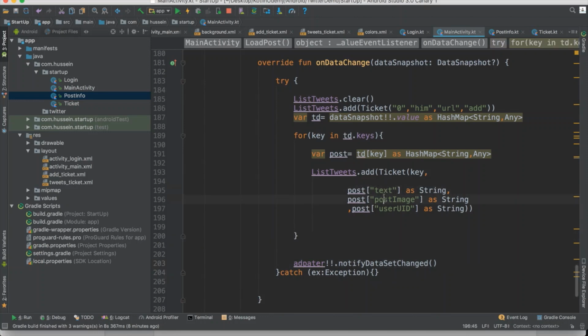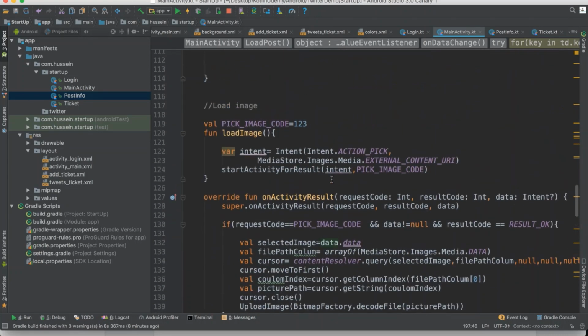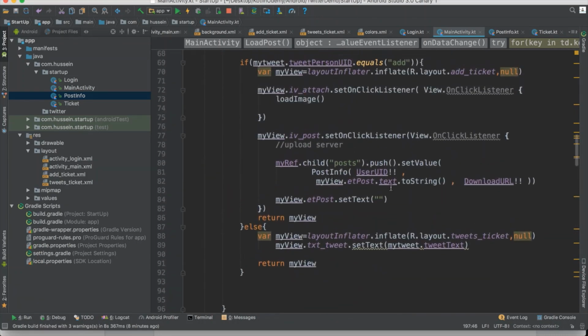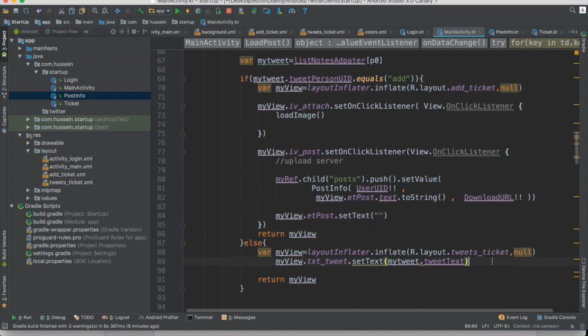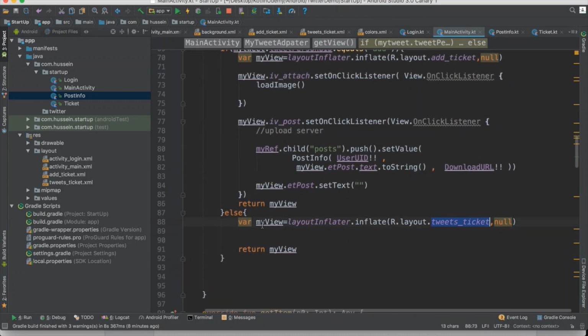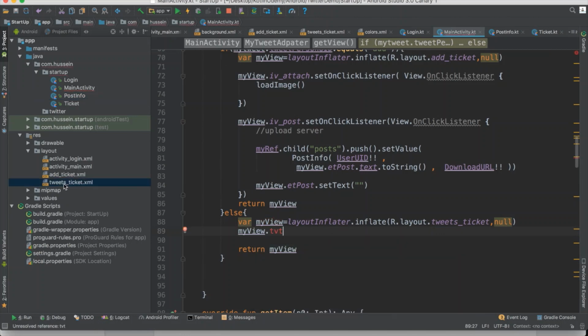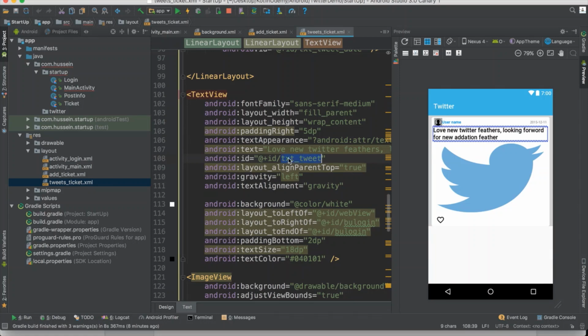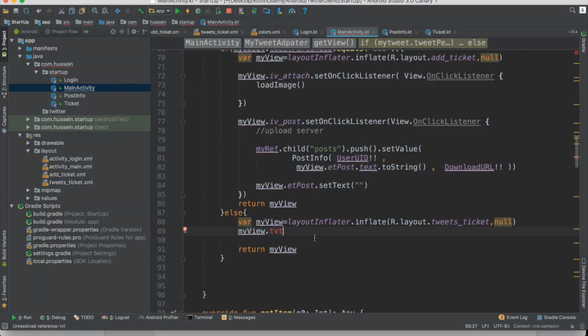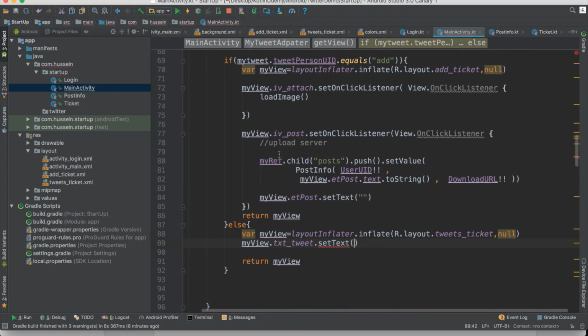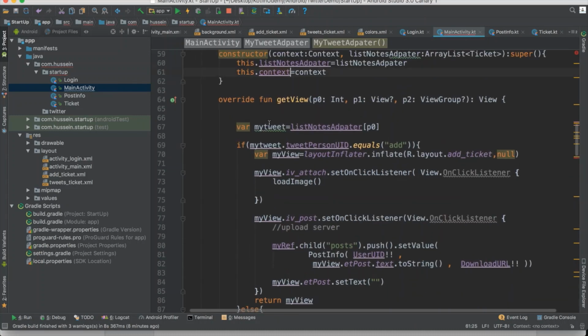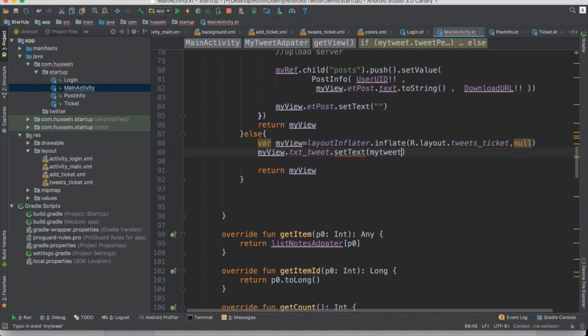But now this text, post info, user UID will be passed where? It will be passed to the ticket, which is this, my ticket. So if you see, this is my ticket, just tweet ticket. I need tweet information inside it. I want to set the text. I say hey, text view for the text, or the name of the text of the ticket. If I just go here, text, name it text view text. So I say dot set text. I set it with whatever I have here, whatever I read here, whatever I have in my tweet dot text dot tweet text.